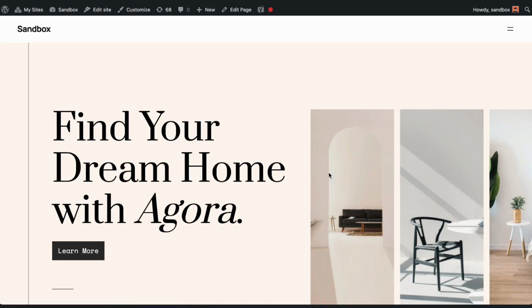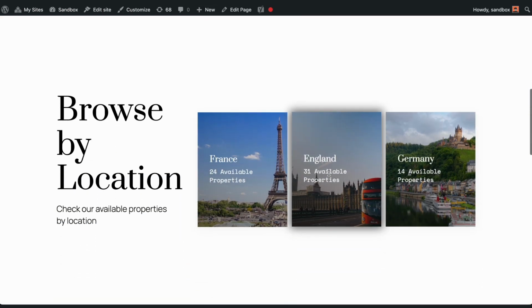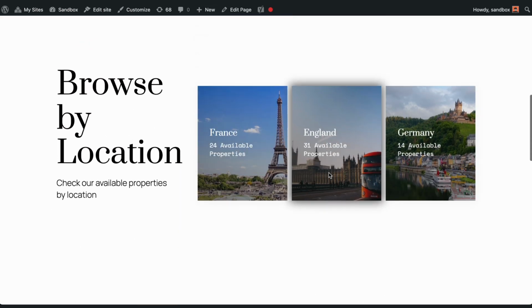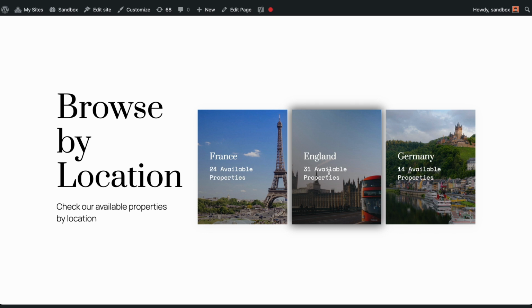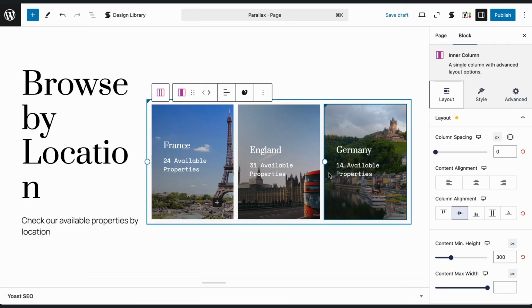Here we have a website, and as you scroll down, these images on the right of this section have different moving rates. I'll be teaching you how to achieve this. It's pretty simple. You would need at least 2 blocks that you would want to use for this effect. In the block editor, I have these 3 inner columns that I will be using for the animation.